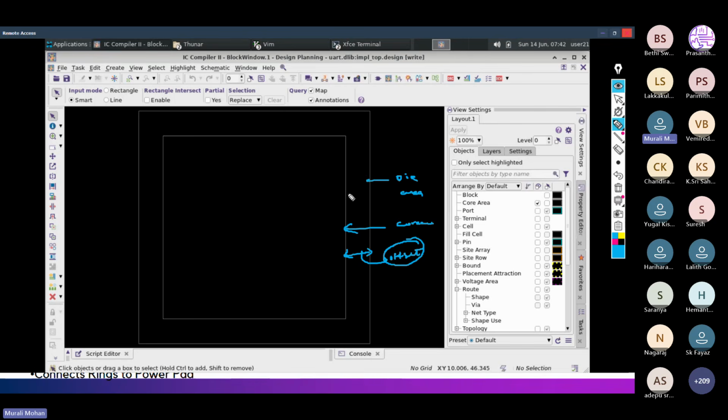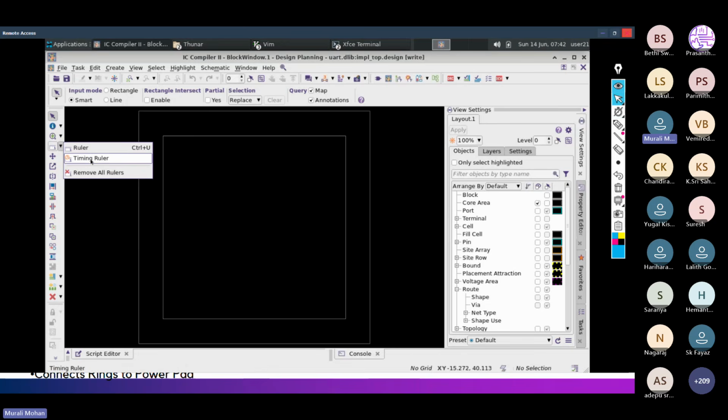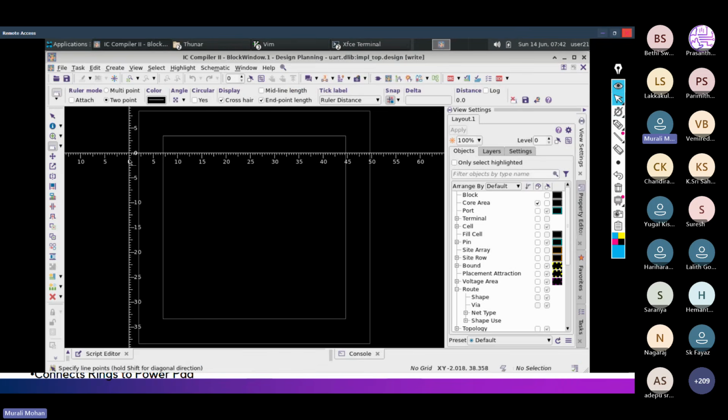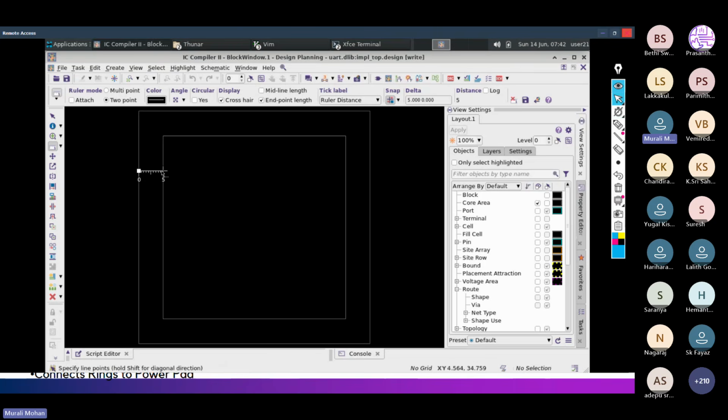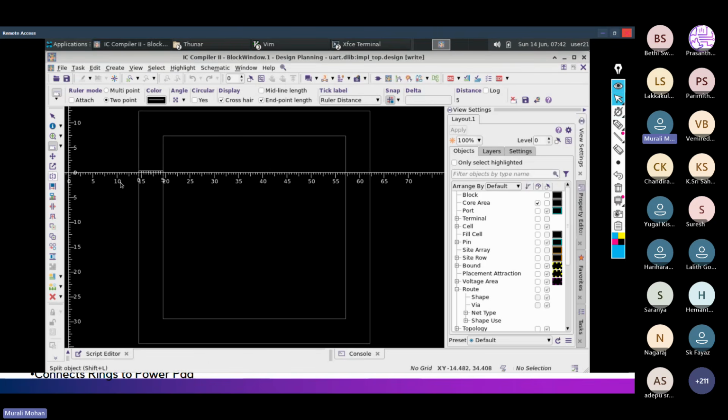Here we have something called the ruler scale. There are two scales with respect to timing, and this one is with respect to the ruler. We are supposed to take the ruler scale. If you click here and calculate, what is the offset? The offset is nothing but 5.